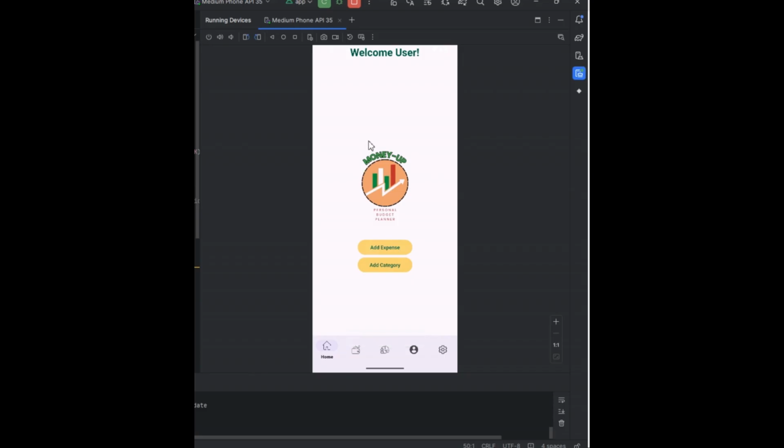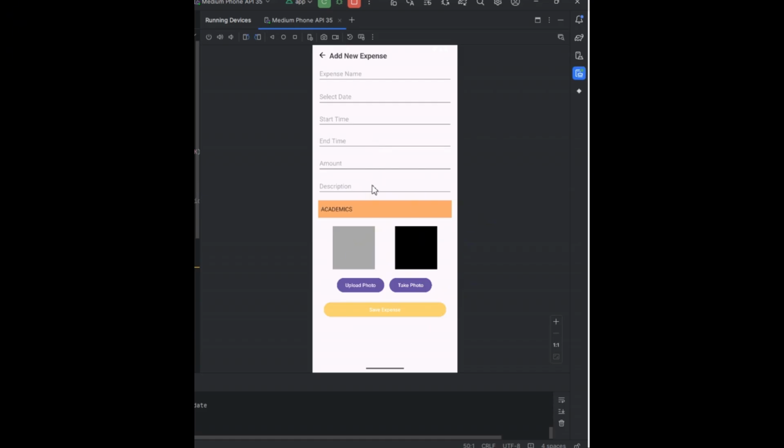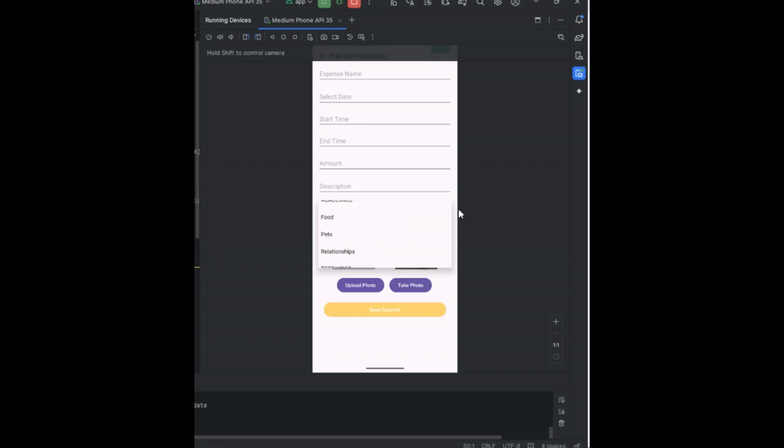Next, we will add an expense. In the expense page, we can see that the categories that have been added by the user is saved into the expense page as a drop-down. We can see that academics, food, pets, relationships, test video is there. That has all been added by the user.